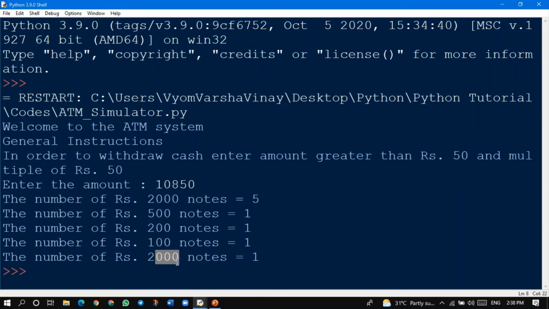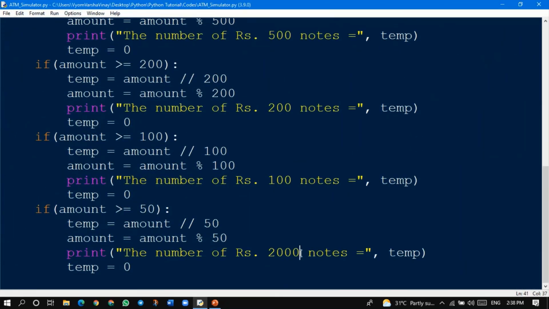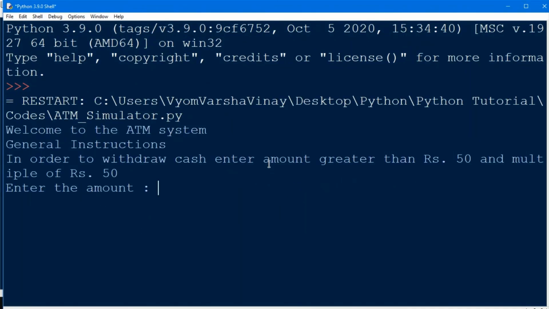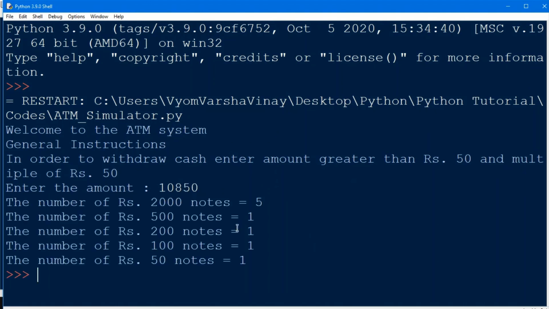Oh, I forgot to change this to rupees 50. That's my fault right there. Remember to change it everywhere, or it might get confusing. I'll run it again and show it to you. 10,850 rupees. And now you can see 50 notes is also 1 because of this 50 here.